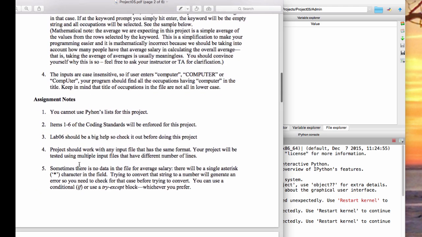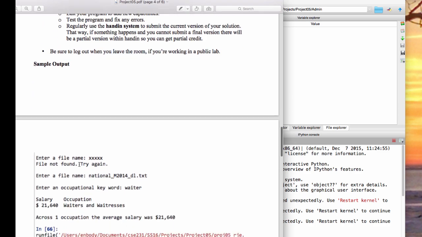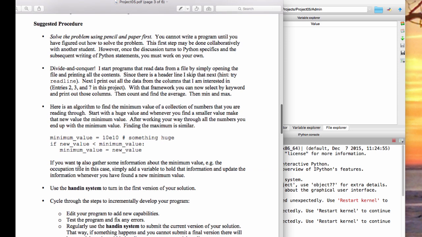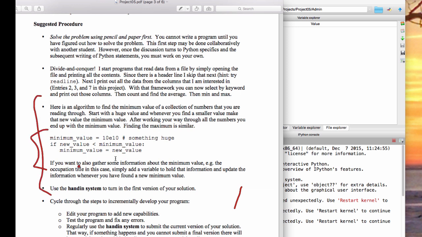Further down, we show some examples of what's going on. Even more important is this little bit about how you find a minimum. This, by the way, is also part of Lab 6, so you might want to take a look at that beforehand, because there's a lot of overlap between Lab 6 and this project.